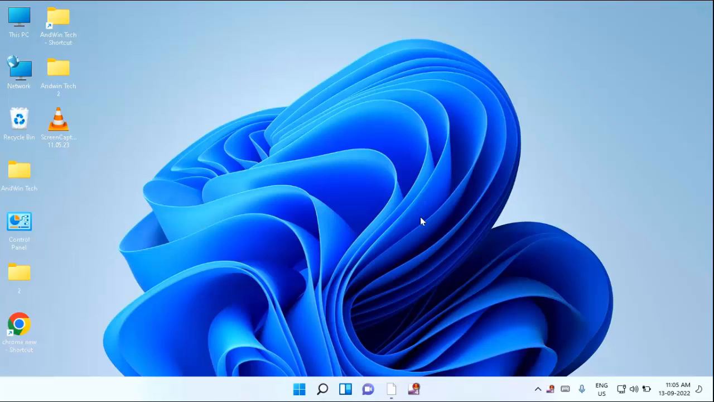Guys, if you want to reset your Windows 10 or 11, or if you want to format your Windows 10 or 11 computer or laptop, then I will show you how to do this.